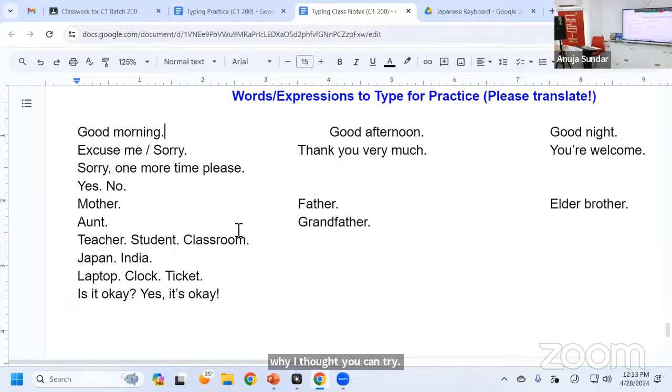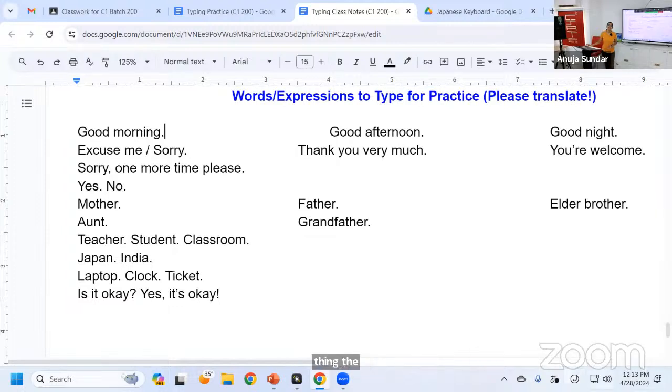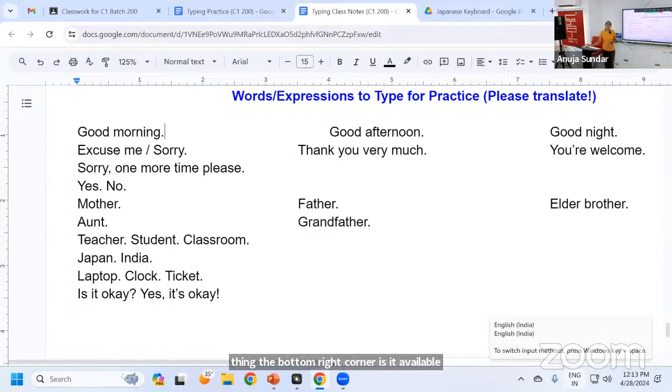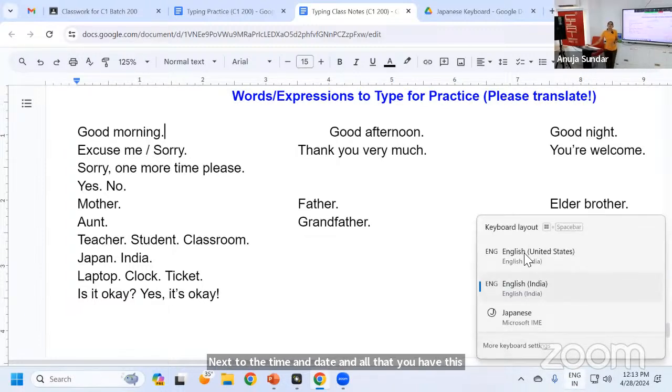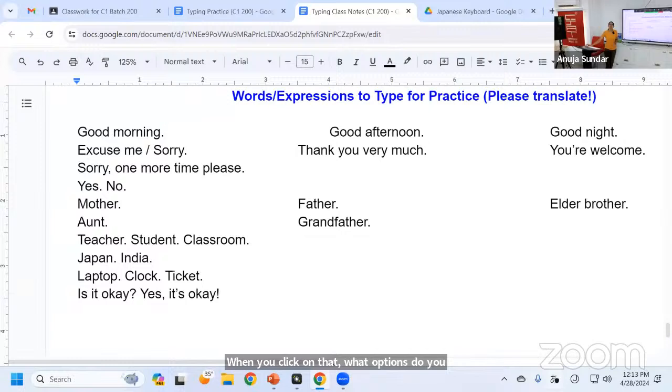Johnson. Since I'm unable to shift the language, the keyboard language isn't visible to me. This language thing, the bottom right corner, is it available? Next to the time and date and all that, you have this. Yeah, ENG, it will say. When you click on that, what options do you get? Yeah, I just got it to Japanese. Okay, great. Once you switch to that, remember to make sure this says hiragana a.